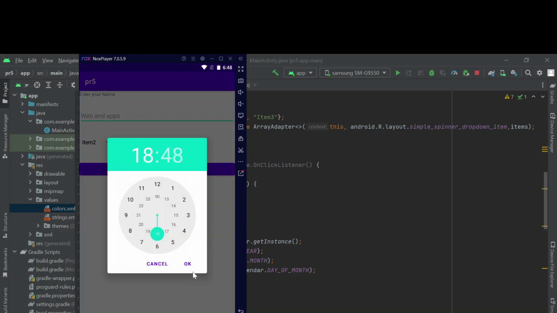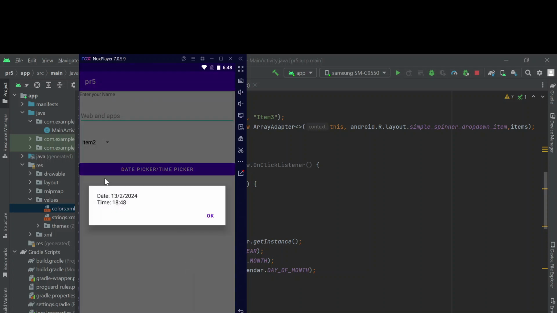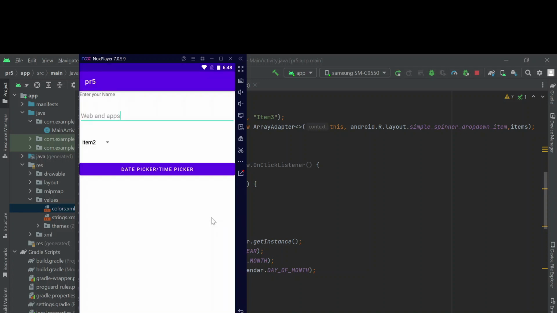You click on time, it will go to the show time. Set a specific thing, okay. And this is the alert window where your date along with your time has been shown with the positive button as OK. So this is the entire demonstration of having all the combination of your text view, your edit text box, your spinner, your buttons along with your time picker and your date picker.